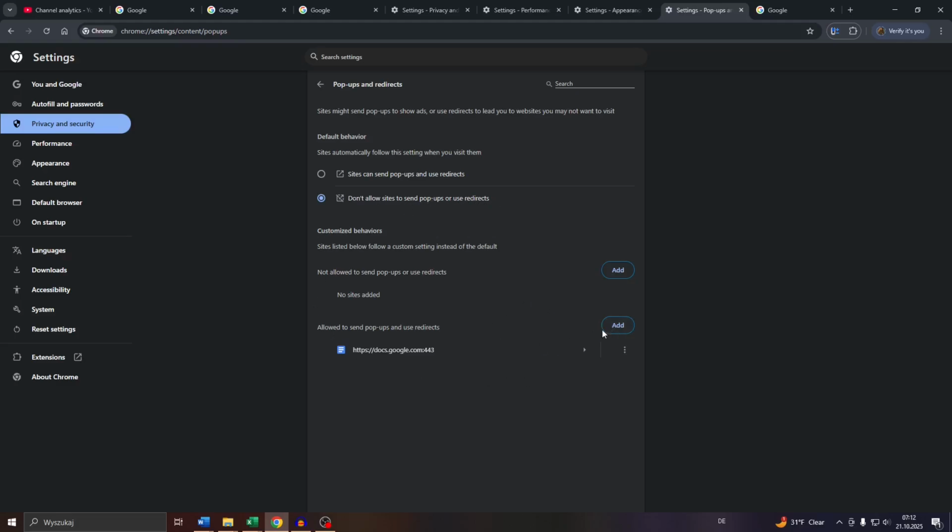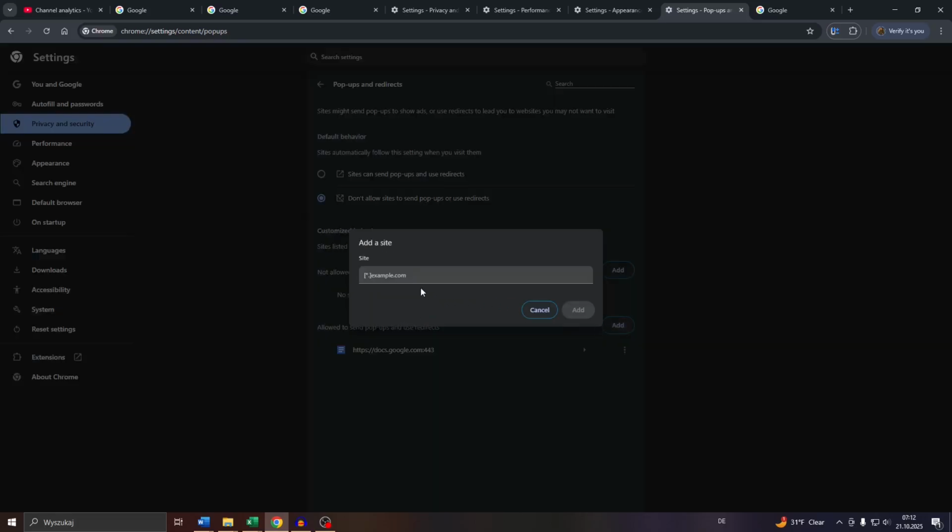For example, keep that default behavior and give specific websites the permission to send you these pop-ups and redirects. As you can see, I have done that for Google Docs, for instance, but you can remove these exceptional permissions by clicking into these three dots and remove that permission from that website, or add a new website to that permission list by clicking into add here and by adding the URL address there.